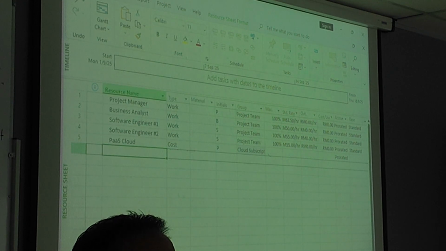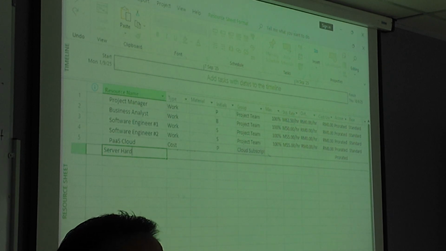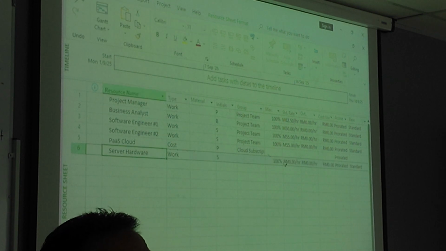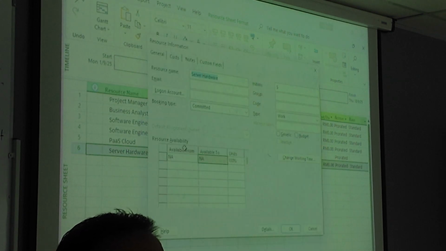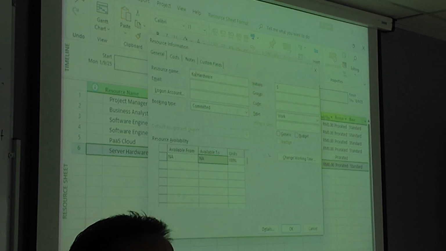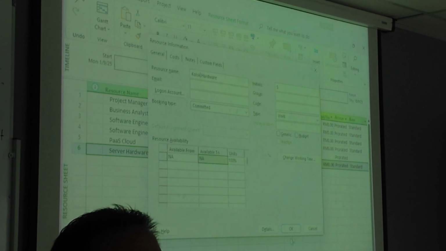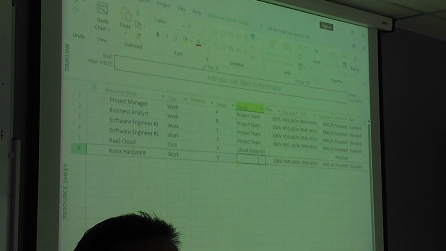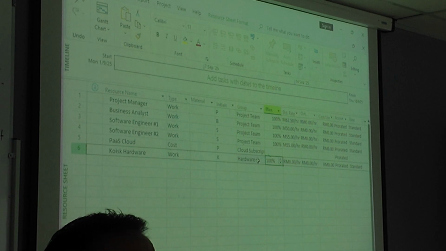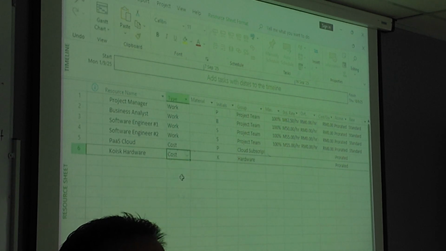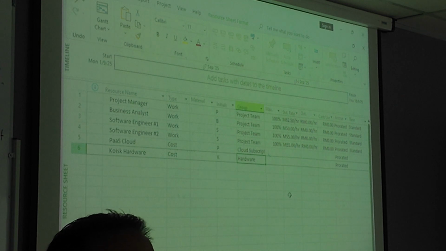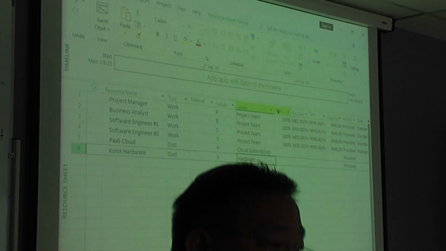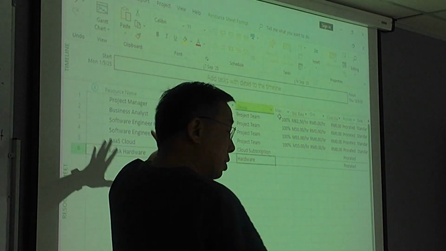I'll show you shortly. Then the other resource is the server hardware, right, that you want to purchase if you are doing an on-premise type system like the kiosk. Or no, what do you want to purchase? The kiosk, right, not server. So let me change it to kiosk hardware. This is the self-service kiosk like the MACD one, right? And this one I group under hardware. Oh, I forgot to change the cost, sorry. So cost hardware also should be cost. Okay, so you start putting in all your resources like this.